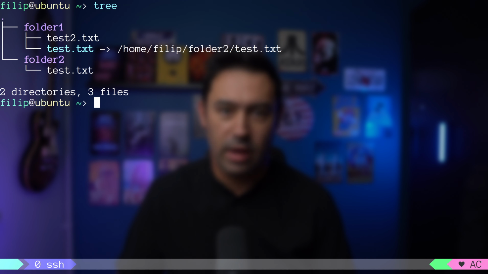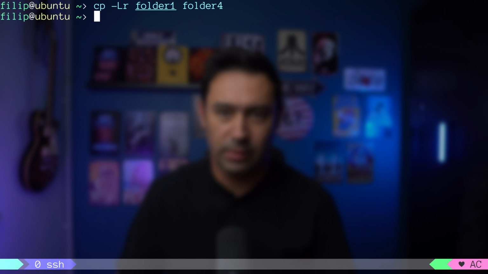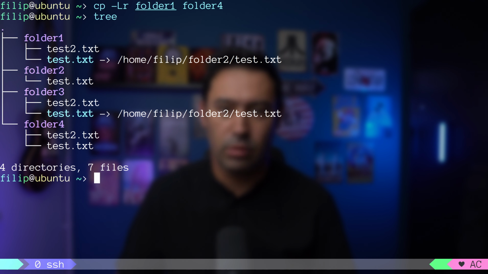Let's say we have two directories named folder 1 and folder 2. Inside folder 1, there is a symbolic link to a file inside folder 2. If we copy folder 1 to folder 3, the symbolic link will be copied as well. If you'd like to copy the file it points to and not the link, there is a -L option of the cp command. This time, test.txt was dereferenced and the real file was copied, not the symbolic link.